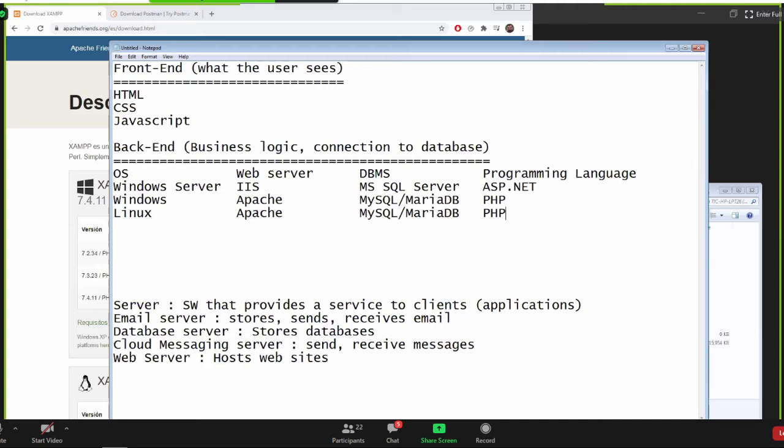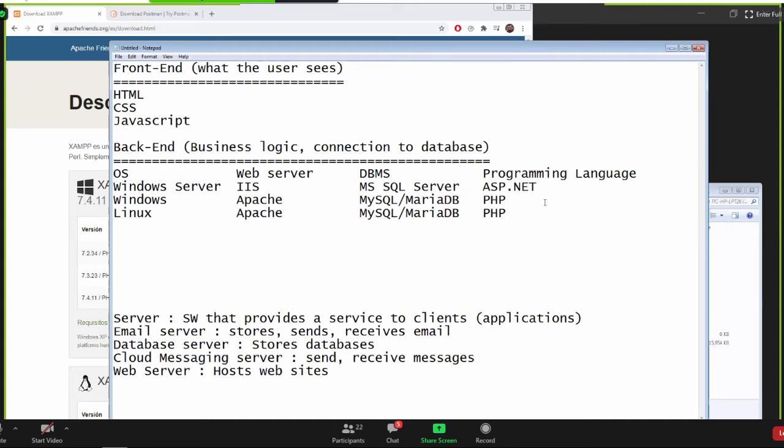And PHP. So it doesn't matter which operating system you have. This is the configuration that we need. As you can see, if we take the letters, the first one is going to be Windows, Apache, MySQL, MariaDB, PHP. This one could be PHP, Perl, or other languages.